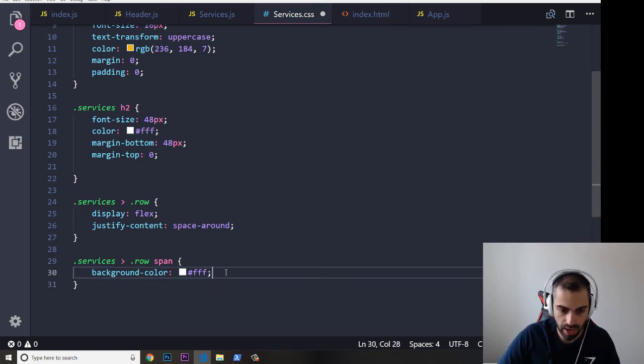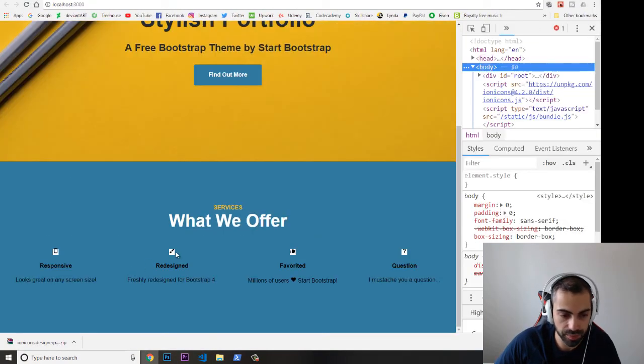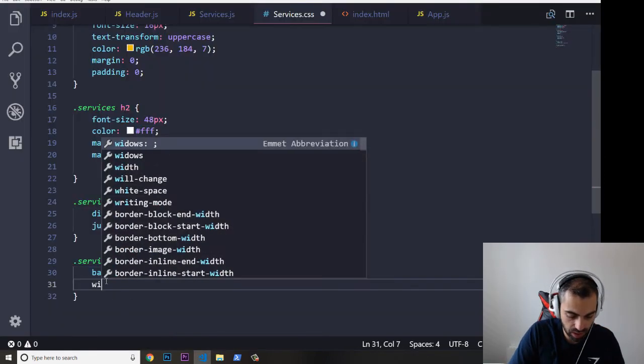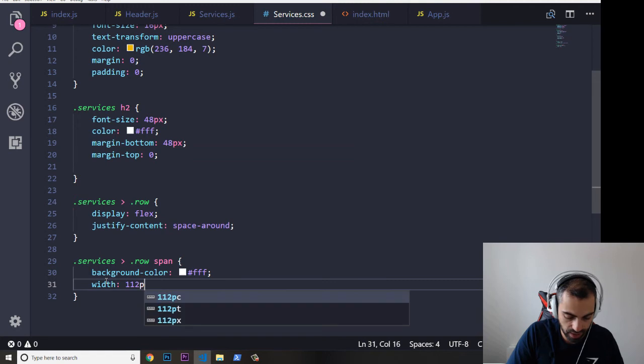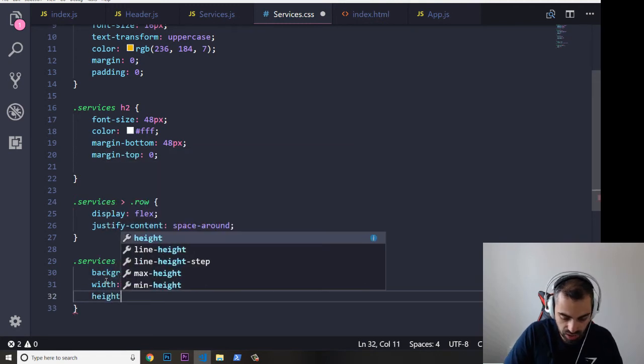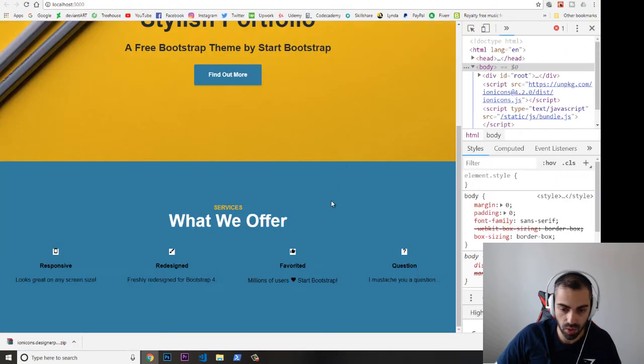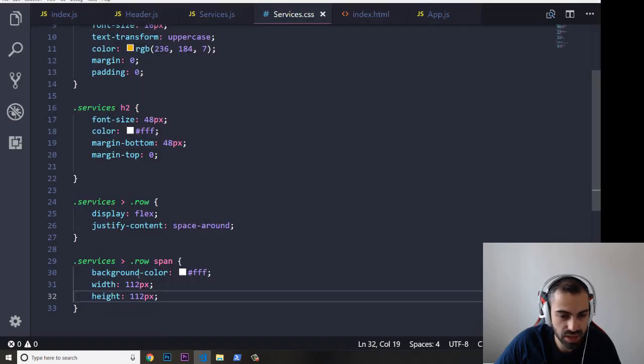Oops. And now I want to put, let me just save this one up and see what's going on in here. So now it's white, that's fine. We need to give it a width and a height so there is enough space around. So let's see how much is the width and the height that we have in here. So it's 112, okay? So I'm going to put it a width of 112 pixels and a height of 112 pixels.